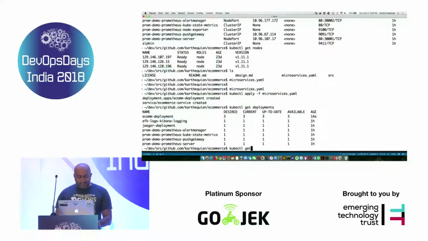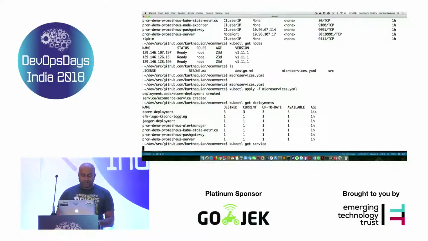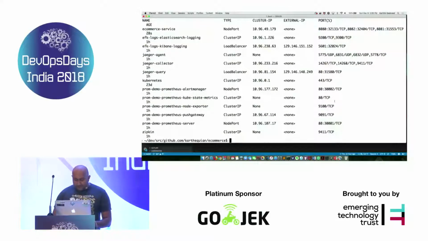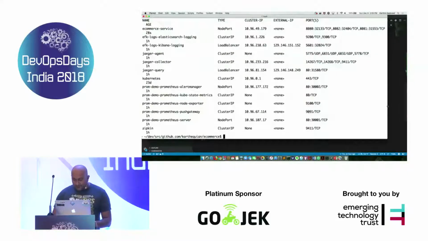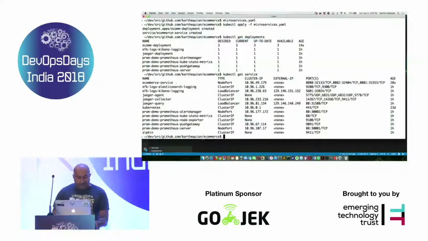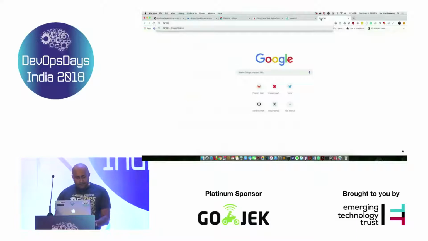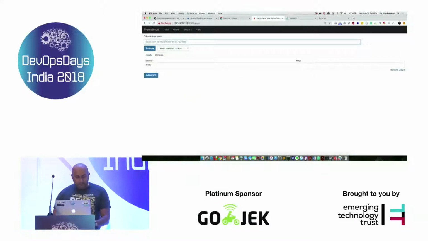So let's look at the service, because I actually want to use it, right? And once again, it's a little bit hard to see. Make this smaller, make this wider. Okay, so the e-commerce service is running on a cluster IP, with a specific port. So let's take that, put it in the web browser, and I need this actually.